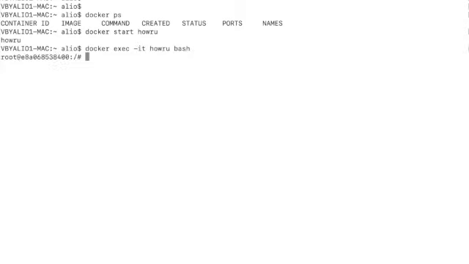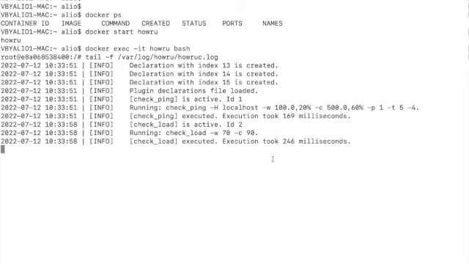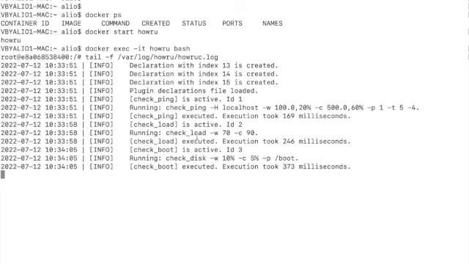I've just started up a Docker container that has HowRU installed, and I'll launch a bash shell in which I make a tail of the HowRU log file. As you can see, it runs some check commands here. Which commands HowRU will run is defined in a file called /etc/howru/plugins.conf.